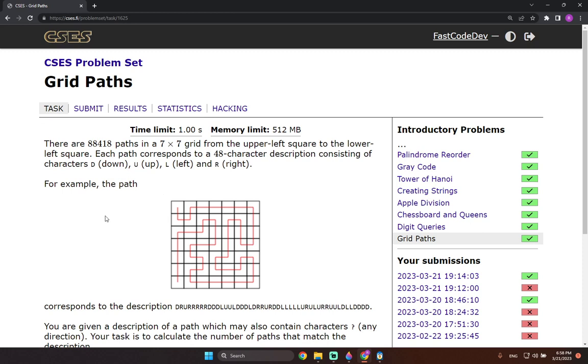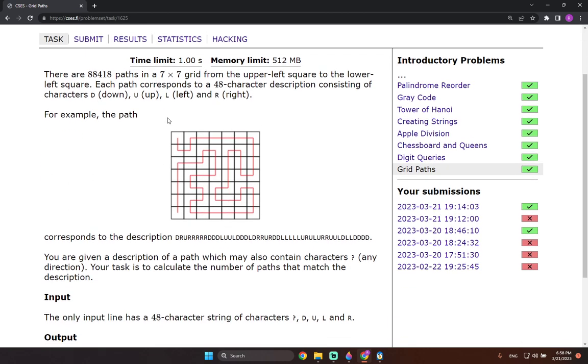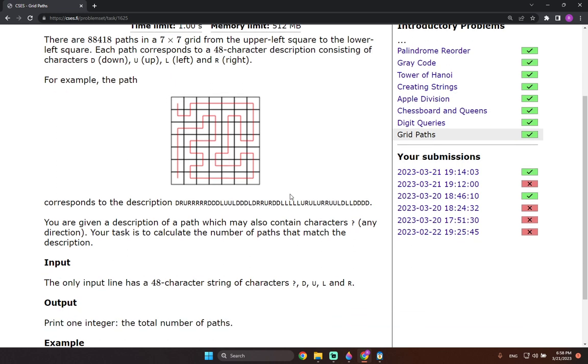All right, grid paths problem from the CSES problem set. This is the introductory grid paths problem. There is also another grid paths problem in the dynamic programming category, which is a different problem, of course. So in this video, we're going to look into this problem here. You can read the task description yourselves.